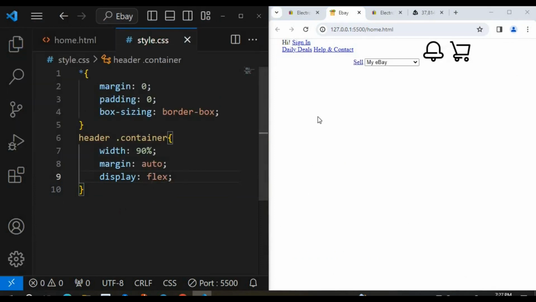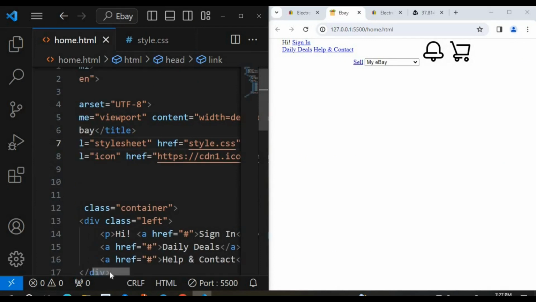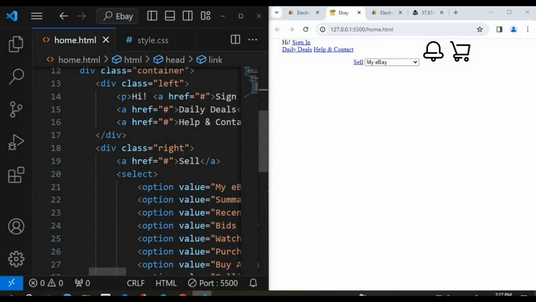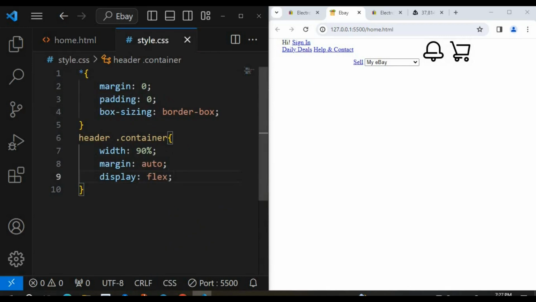So once I say display flex, it is now going to arrange. You can see inside my container, right? Inside my container, I have left and right. So what just happened? It just made the left and right to be horizontal. That is what happened. So I can say, okay.